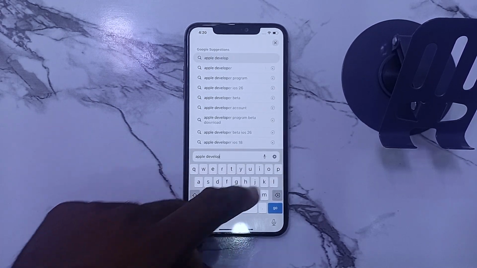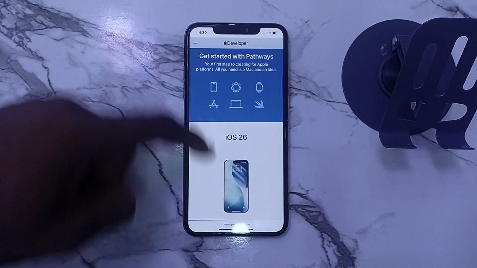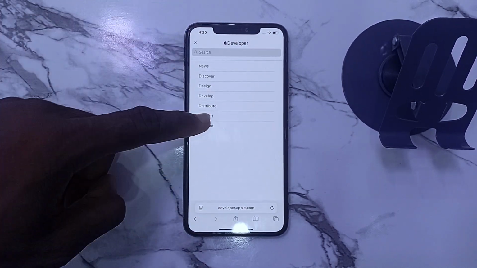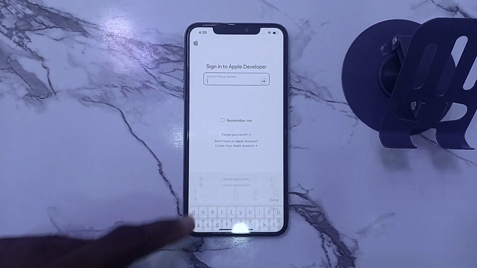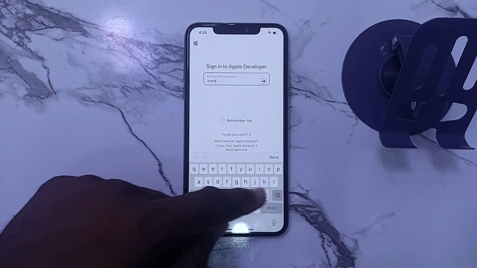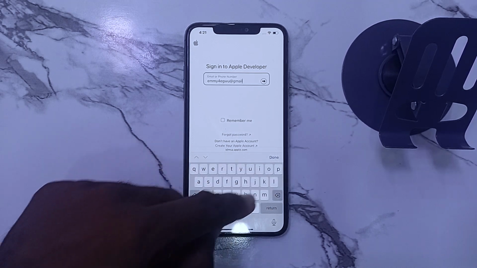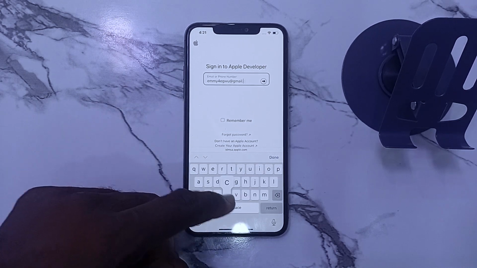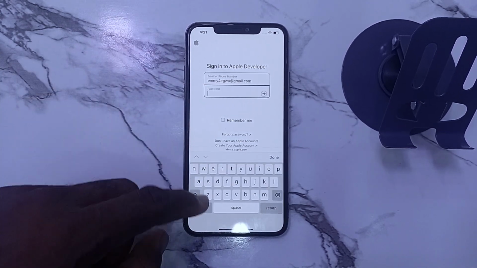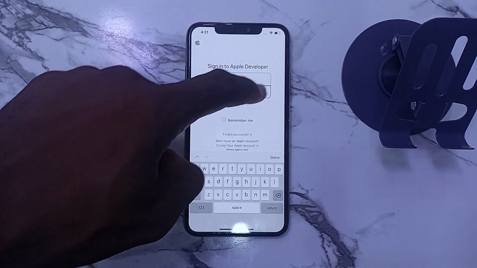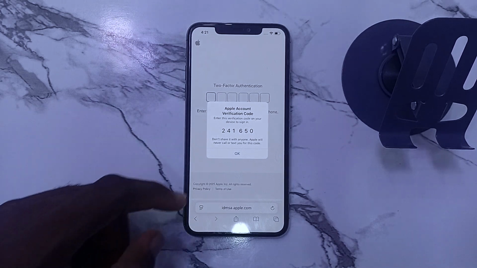Now, open your iPhone browser and go to Apple Developer. Enter your email address, then your password to sign in to the Apple Developer site. Once you have signed in, follow all the on-screen steps as captured in this video.